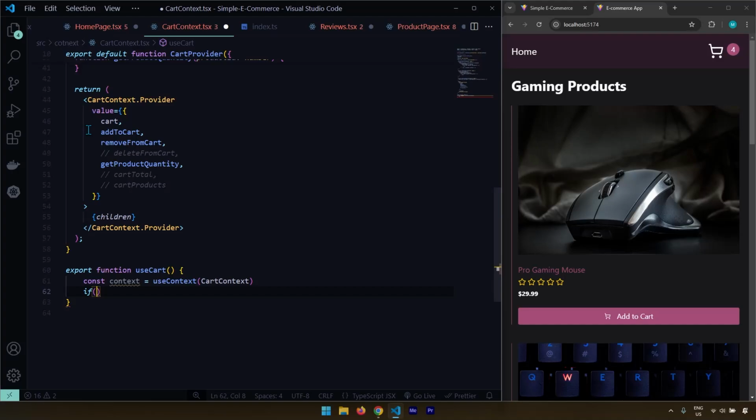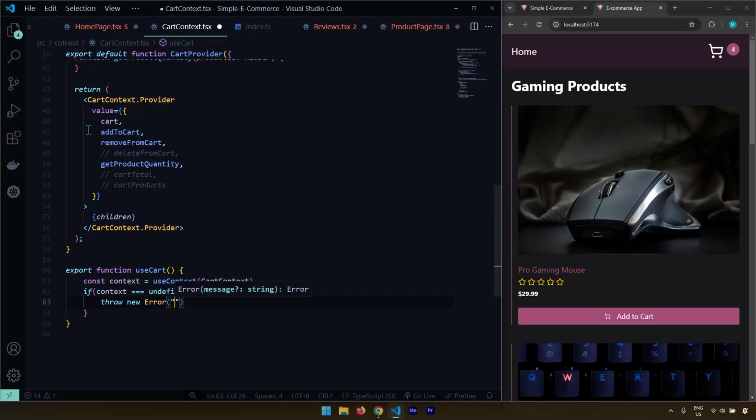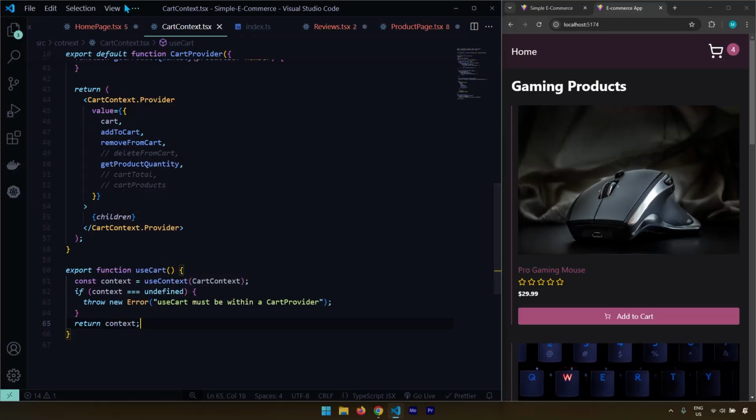So we're going to say if context is undefined, this is very simple. We're going to throw new error and what it is that we want to say. A typical generic message would be the name of your hook or your context, and then we're going to say must be within a, and then again the name of the provider. So your use something must be within something provider. That's a generic message. And finally, what do we want to return from this function? We want to return the context. Let's save that. That's also, again, part of the providing the context.